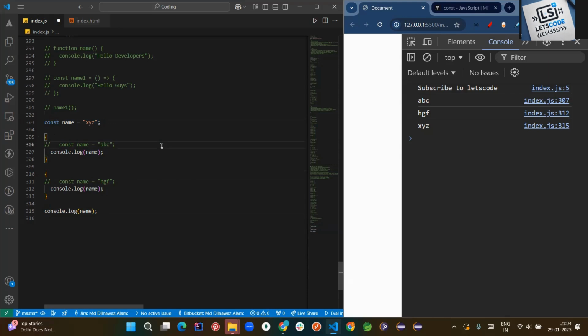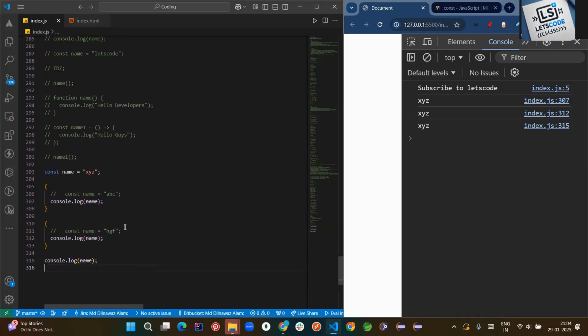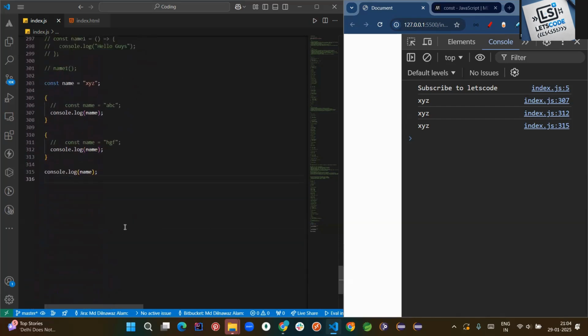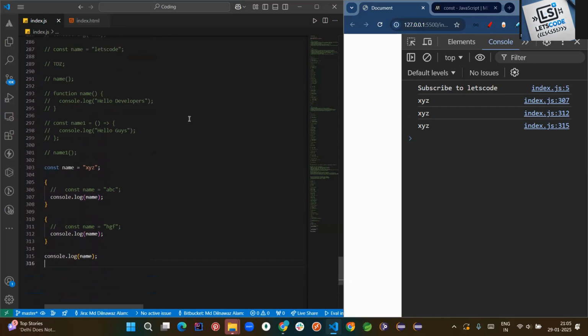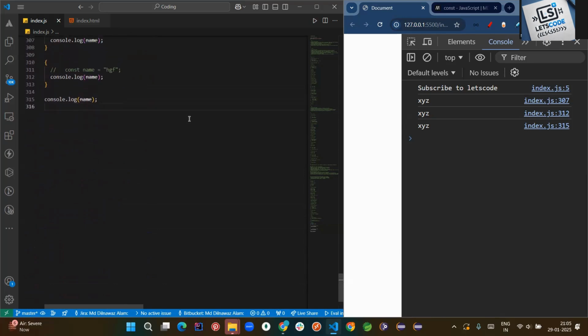Okay, now let's check xyz. If there is no block scope variable, then it will refer to the global scope. So here we can see there is a global scope, that's why it is printing xyz. Here it's also xyz, here it's also xyz. So it's an important thing. So yeah, that's all about const, and we have covered let, var and const separately, each and everything. If you guys need anything, you can comment and I will provide it. So in future we are going to see many things, and mostly output based snippets.